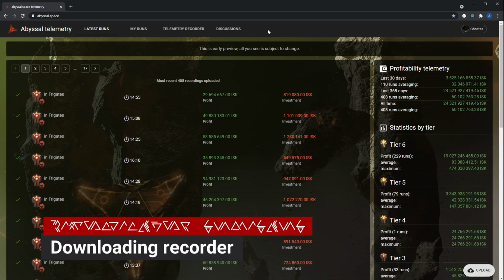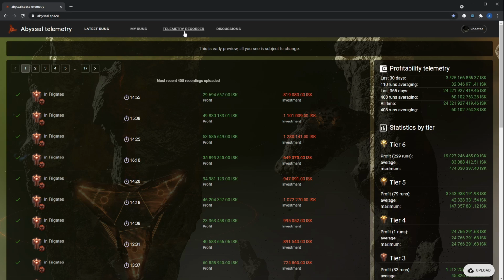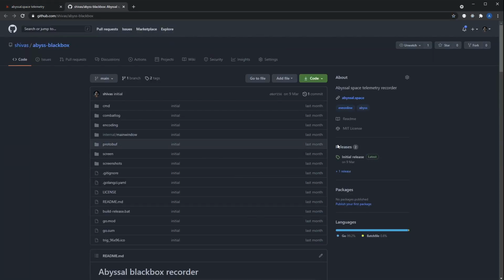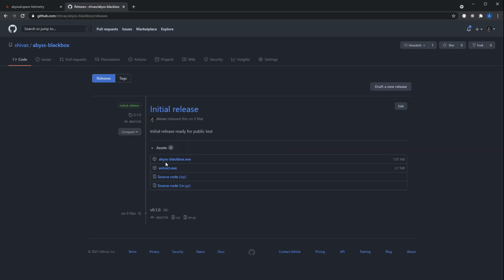In order to get the telemetry recorder, you need to go to the abyssal.space web page, hit telemetry recorder, and in releases you're going to find the executable abyss blackbox.exe. Download it, place it in a specially created folder, and create a shortcut on your desktop or in your toolbar, which you're going to execute later. Don't execute it yet, as we need to set up the Eve client properly so that the abyssal recorder can actually record it in the format and capture the data that we need.